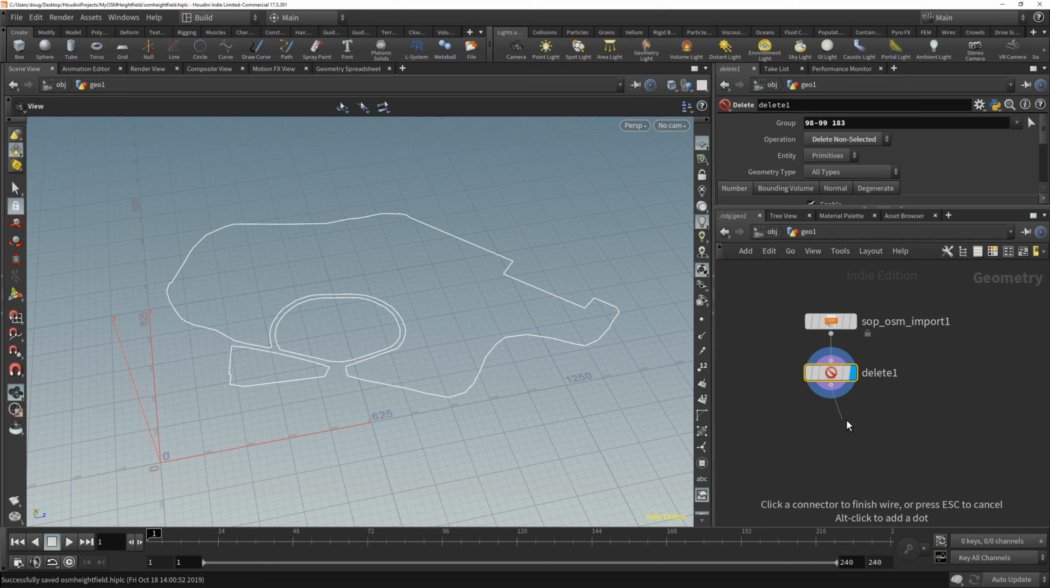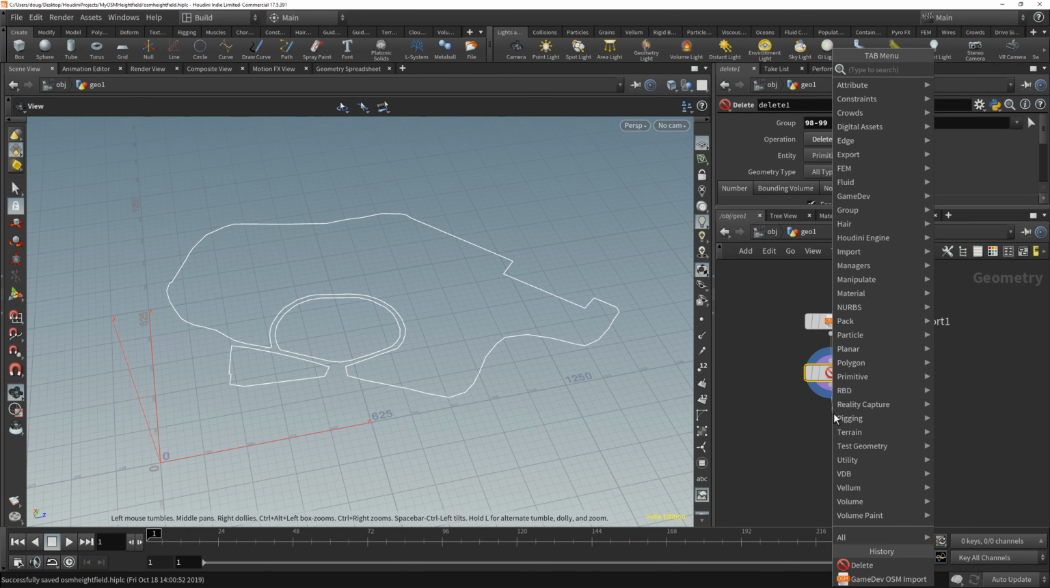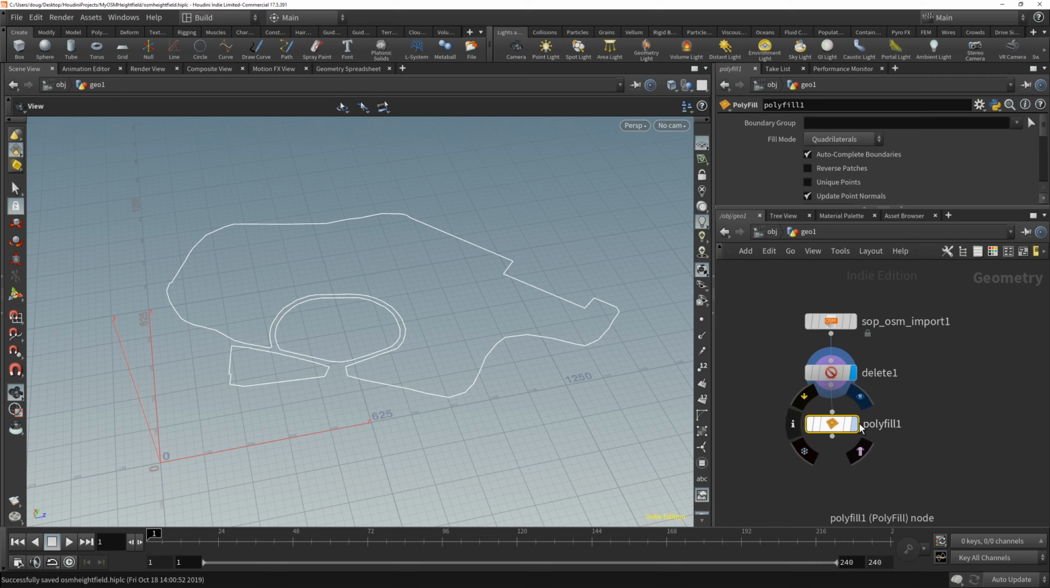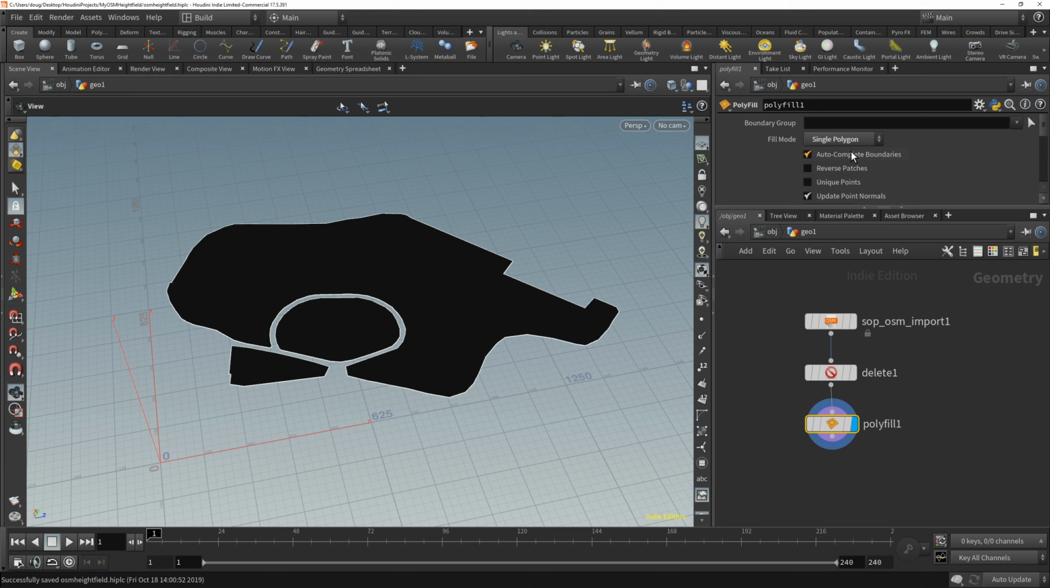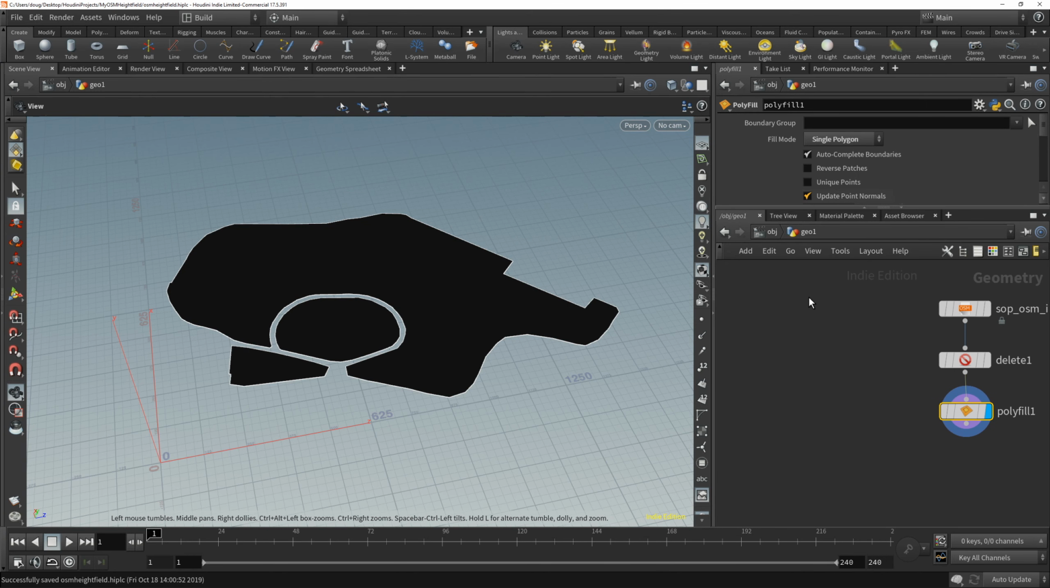Next thing I'm going to do is create polygons of those shapes. I do that with polyfill, and I'm going to do fill mode single polygon. I'm not really caring about n-gons right now because I'm only going to be using this for Heightfield stuff. Next thing we're going to do is project that onto a Heightfield. I'll lay down a Heightfield node.